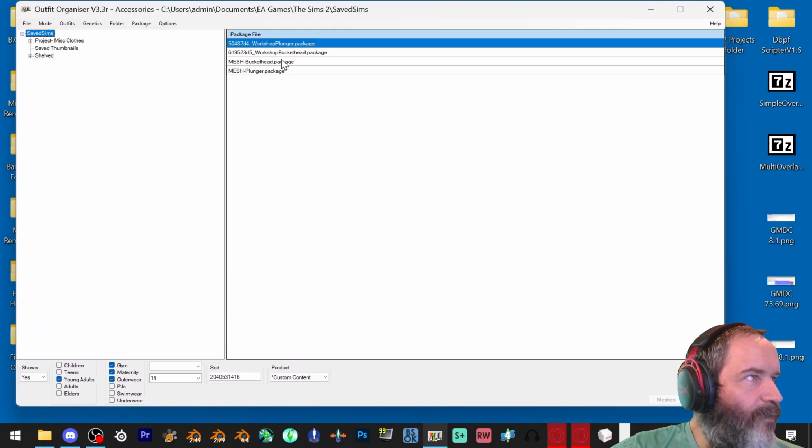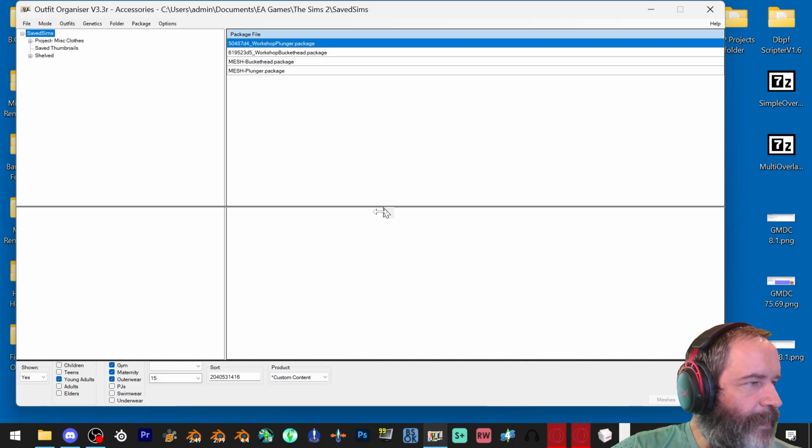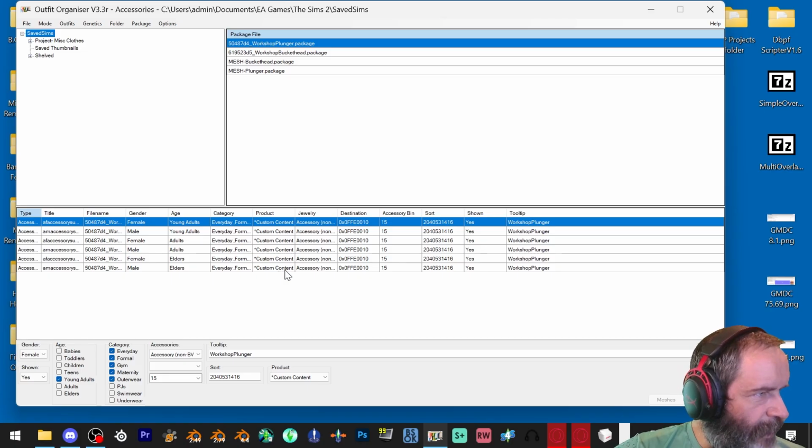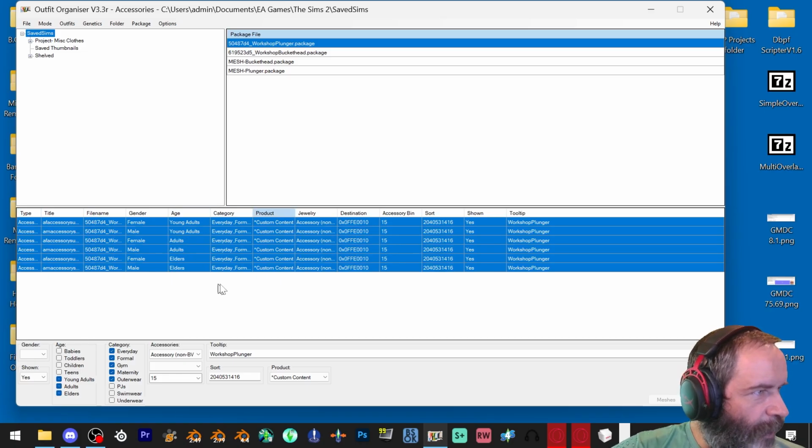Now we're not as concerned with the mesh or bucket head because that's already been edited. But let's expand this bottom pane up so we can see what we're looking at. We select plunger in the package pane here. Then in this bottom pane, we select all 6 of these. We just shift select those. And down here, we can adjust the category that it's in. I want to remove maternity.